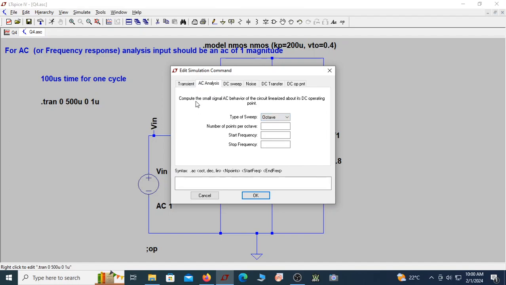Now I have to choose, you can see, compute the small signal AC behavior of the circuit linearized about its DC operating point. Of course, whatever DC operating point has been set, it will consider those as the DC operating points. Now the type of the sweep should be decade, because you are doing a logarithmic variation, and the number of points per decade should be 100, meaning in 1 decade to plot the graph it is taking 100 points. Let us find out what happens if the number is less or more. When you actually do the simulation, I'll show you one.